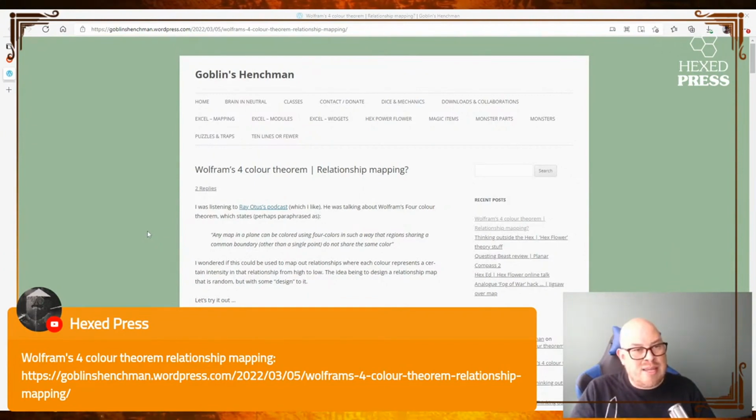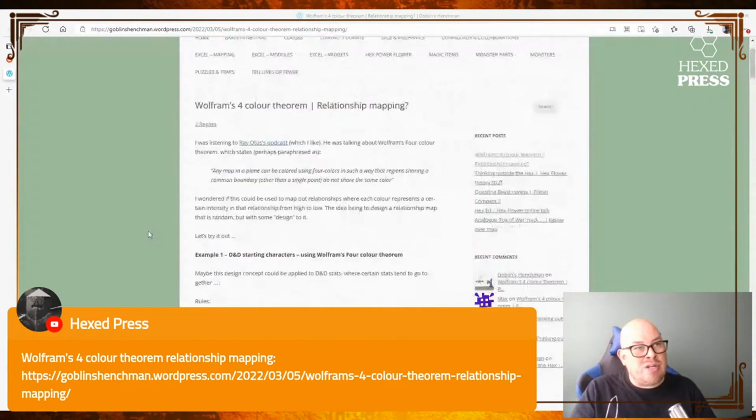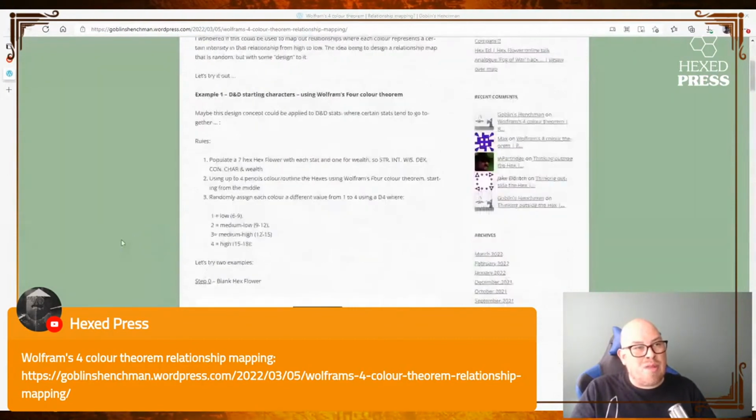The idea being to design a relationship map that is random, but with some design to it. Let's try it out. Example 1, D&D starting characters using Wolfram's 4-color theorem. Maybe this design concept could be applied to D&D stats, where certain stats tend to go together.